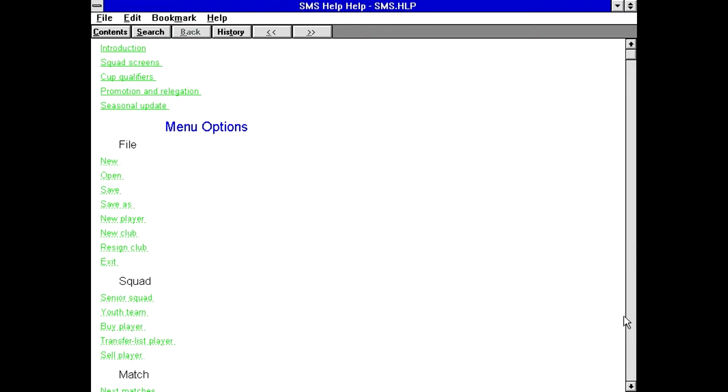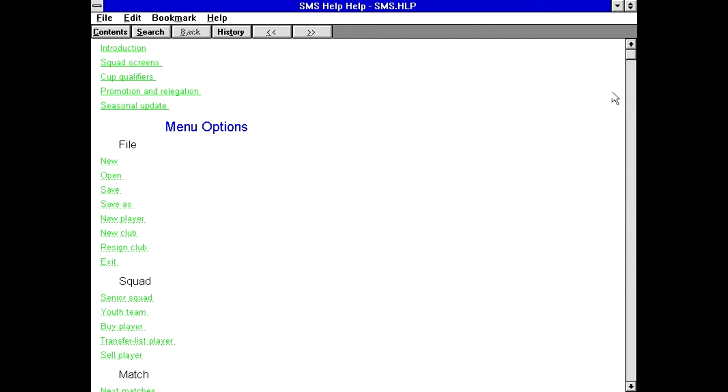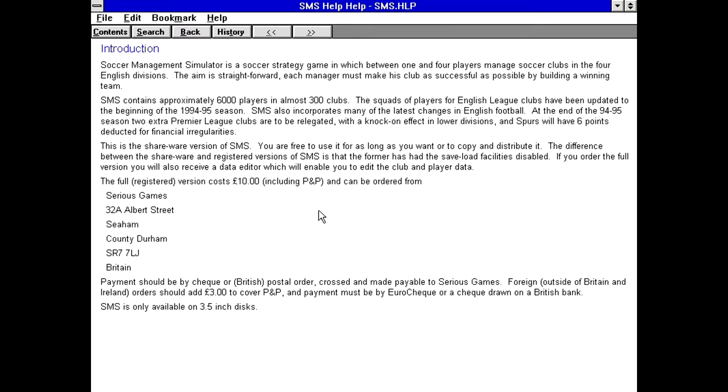Anyways, we've got an SMS help file here. Finance? Yeah, I got a funny feeling this might be more of a management game than an actual playing game, but we'll see. Introduction. Soccer Management Simulator. Yep, nailed it. Is a soccer strategy game in which between 1 and 4 players manage soccer clubs in the 4 English divisions. Aim is straightforward. Each manager must make his club as successful as possible by building a winning team. It contains approximately 6,000 players in almost 300 clubs.